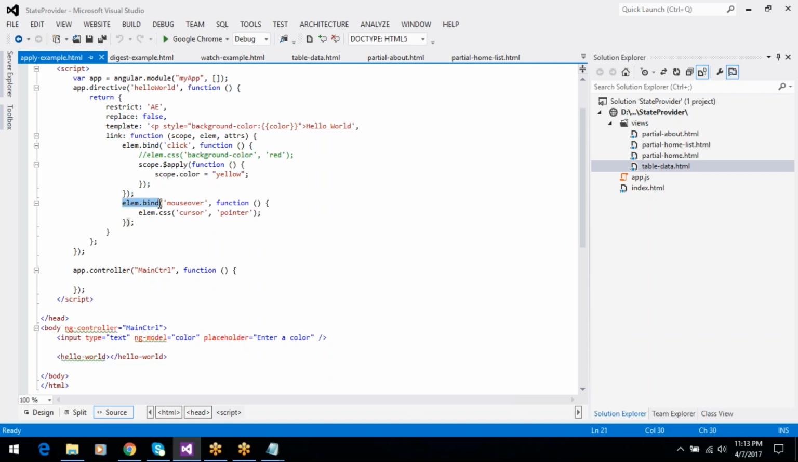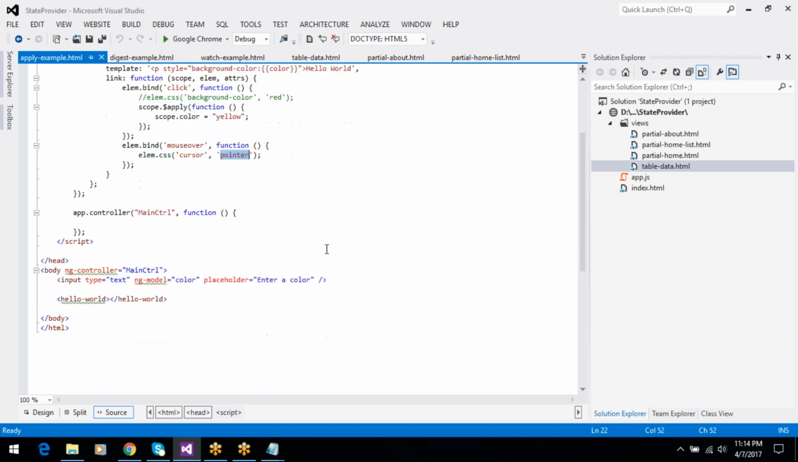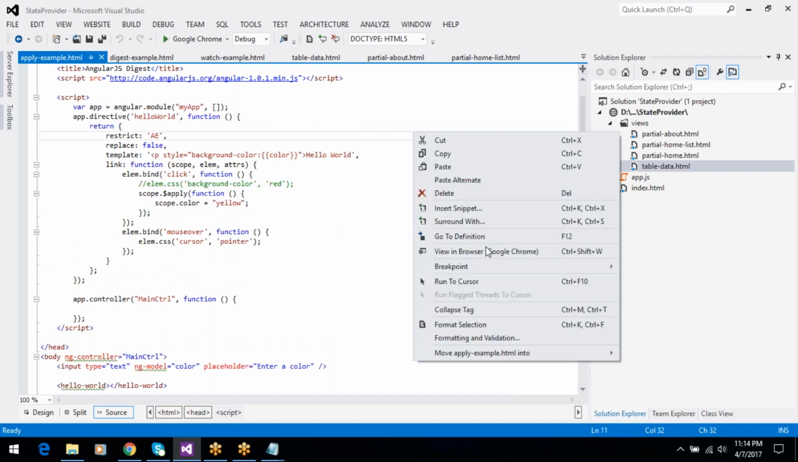And element dot bind. Okay, another method, element dot bind. This mouseover event is bound to this paragraph. Okay, element dot css. The CSS method is used to apply CSS properties to the selected HTML element. The cursor is pointer. Okay, pointer cursor is added. Okay, so now run this example.